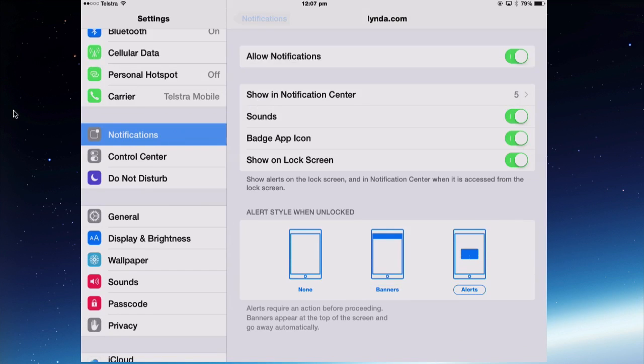The alert requires an action before proceeding. So if it was an email message, for example, the notification would come in and it would sit there on your screen and will not move until you actually deal with it. So for each app, you can change the type of alert style that you'd like. I prefer banners because they're less intrusive.